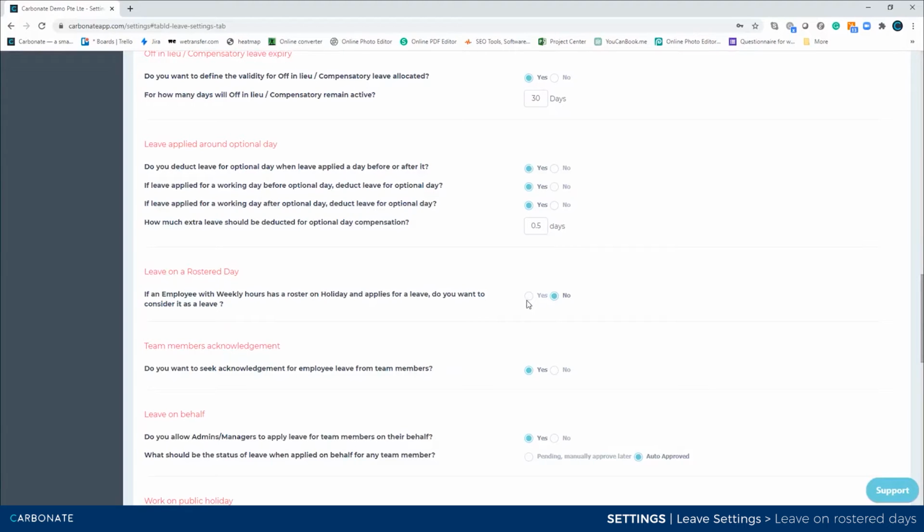Then if you apply for a leave on a holiday, even though you have a roster on it, the system will say it's a public holiday, you cannot apply leave. This will only allow you to apply leave on a public holiday if you have a roster and if you have said yes over here.